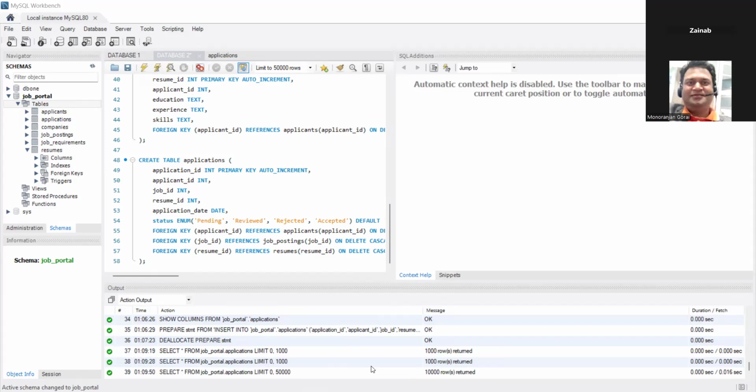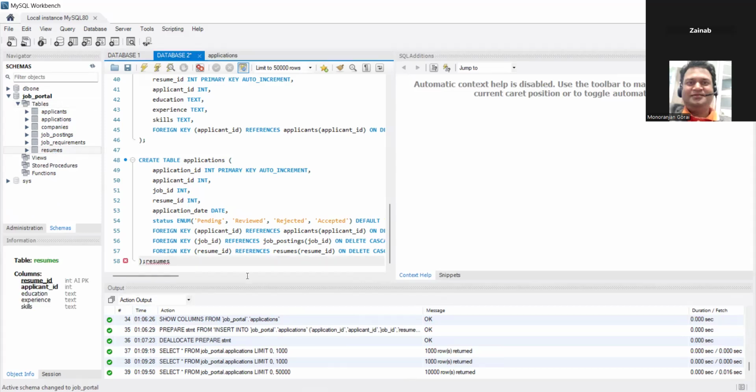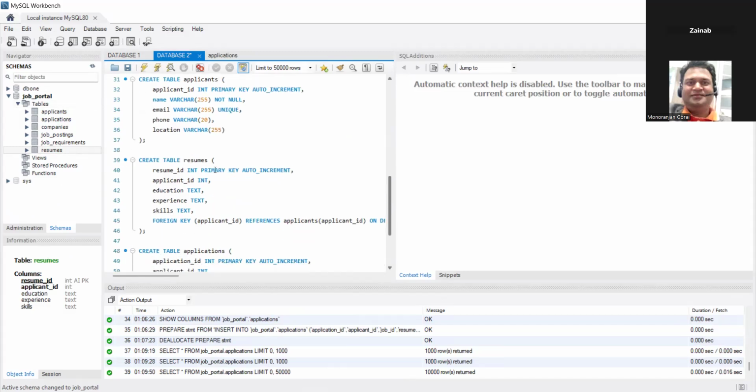All the details of the resume. Open this resume table. What are the columns you have in this resume table? One moment. These are the columns: resume ID, applicant ID, education, experience, skill, and all text. It does not work really. Okay, that's fine, but it's a good try.